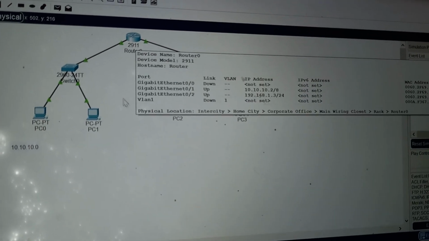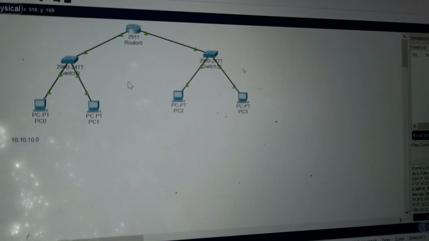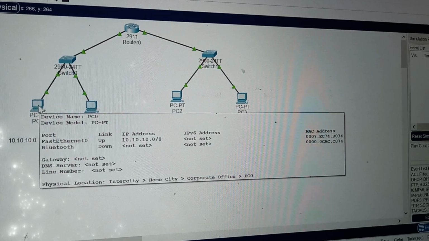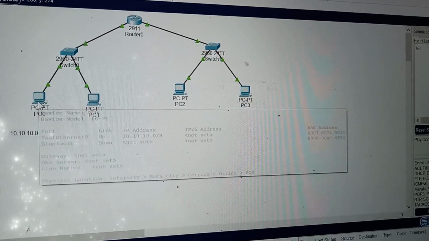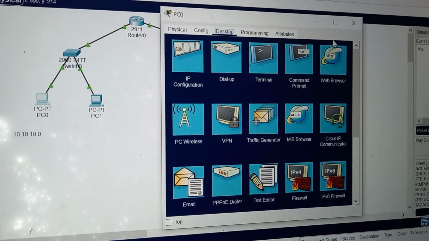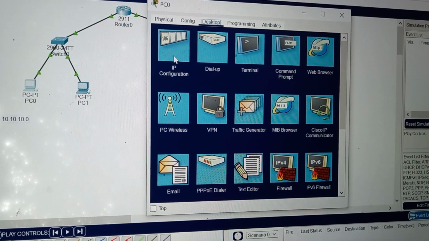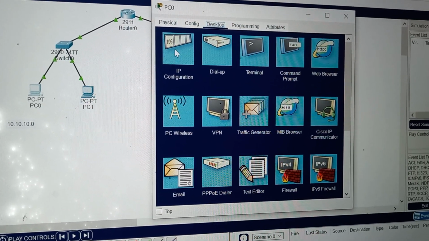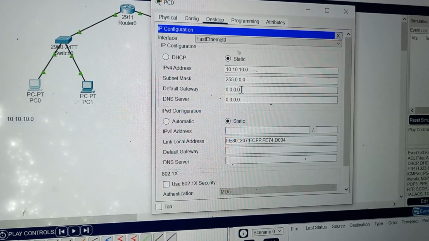Purposely I have done this mistake to make you understand that communication is not possible without giving the address of the router in each PC. How to give the address of the router in each PC? I'll tell you. Go to PC0, click on it, go to Desktop, and click on IP Configuration, and here there is a default gateway.